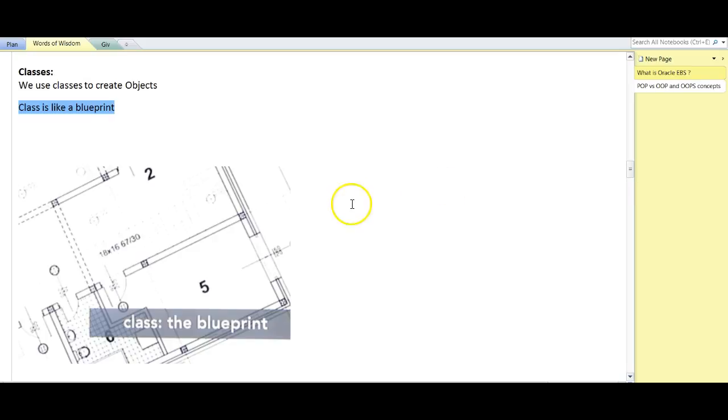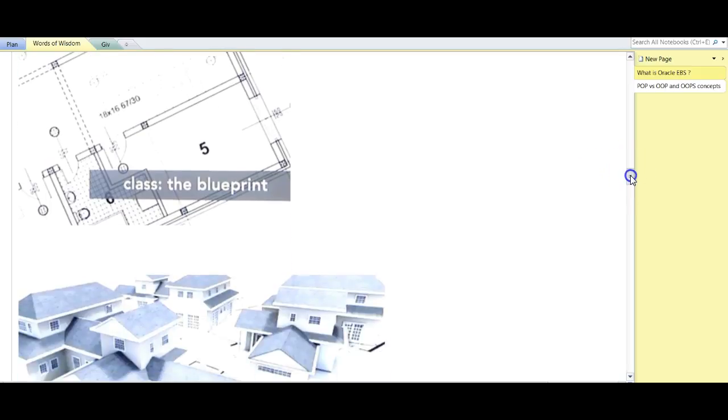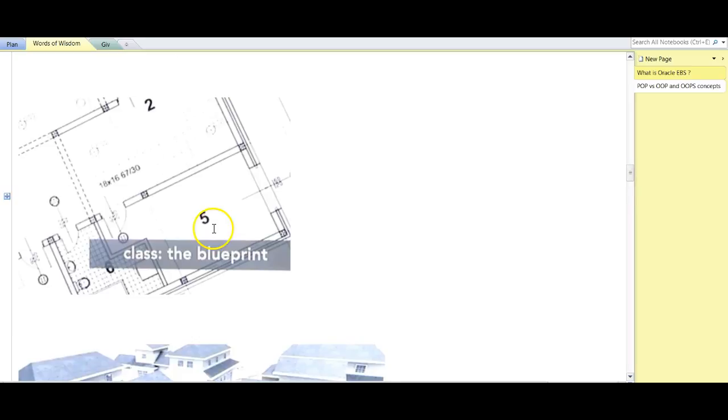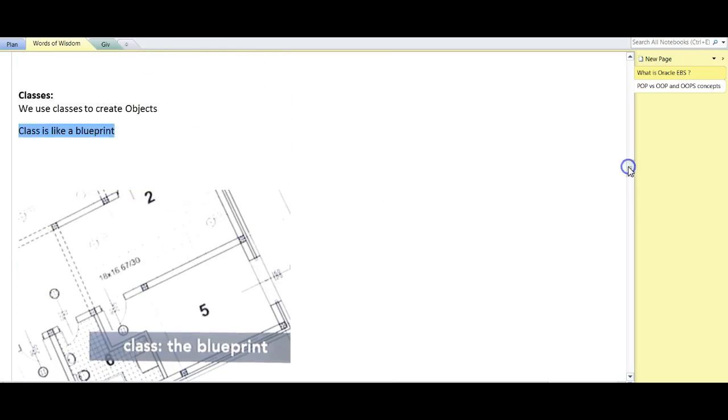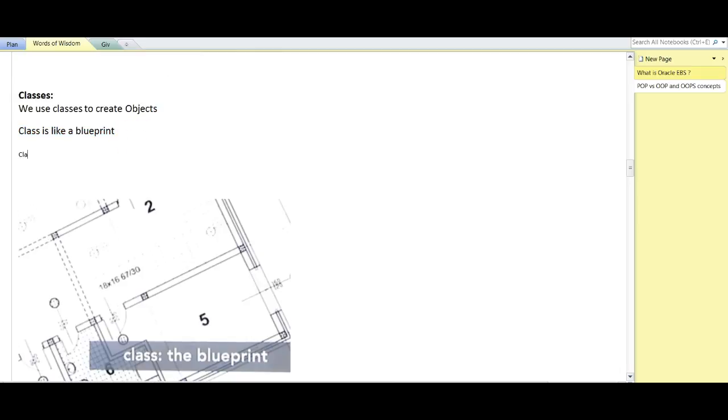Okay, same way. So here we are preparing the blueprint first, and then we are preparing the house from that. Okay, right? But first we prepare the blueprint, right? So in the same way, in our computer program, we first create a class. Okay, this will be the first thing that we will create.